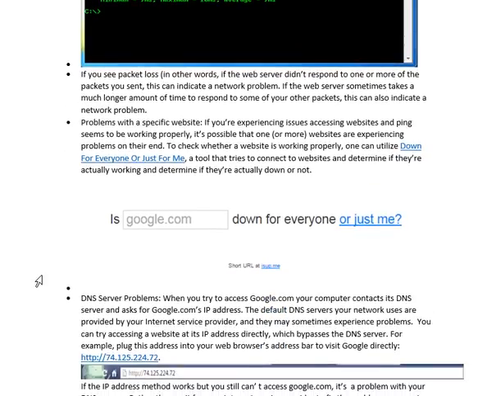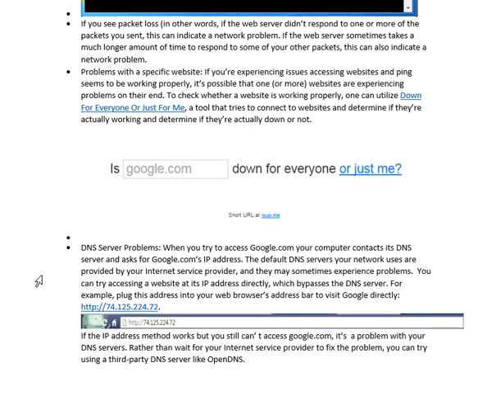Problems with a specific website. If you're experiencing issues accessing websites and ping seems to be working properly, it's possible that one or more websites are experiencing problems on their end. To check whether a website is working properly, one can utilize Down for Everyone or Just for Me, a tool that tries to connect to websites and determine if they're actually down or not.